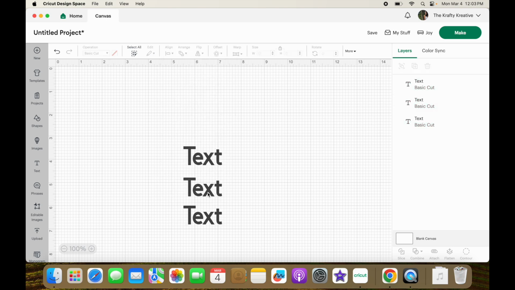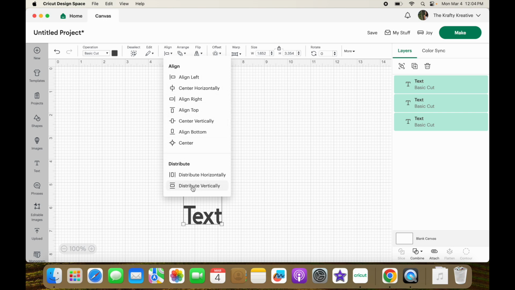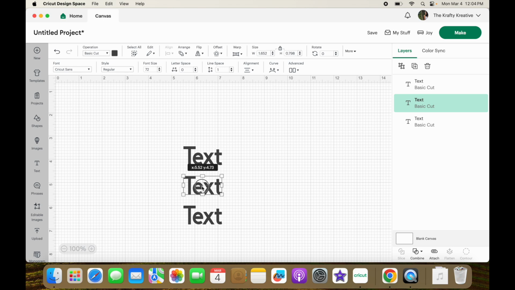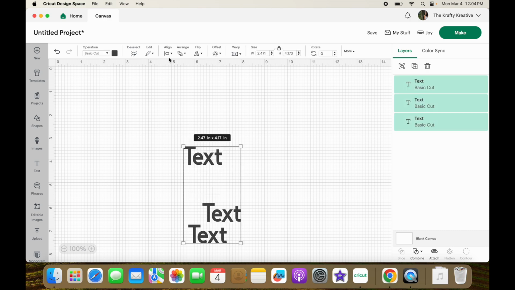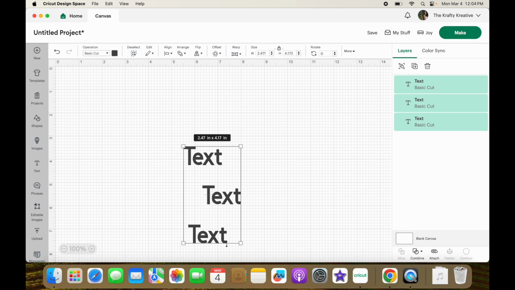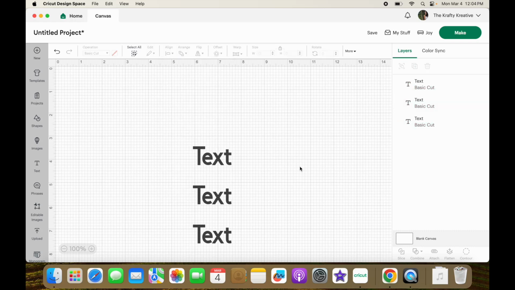I can also select them and I can distribute them vertically evenly, right? So let's say it was like this and I want to distribute these guys vertically evenly. It will make the space between the first word and the second word, and the second word and the third word the same. And then you can align them center. So they're now perfectly aligned.